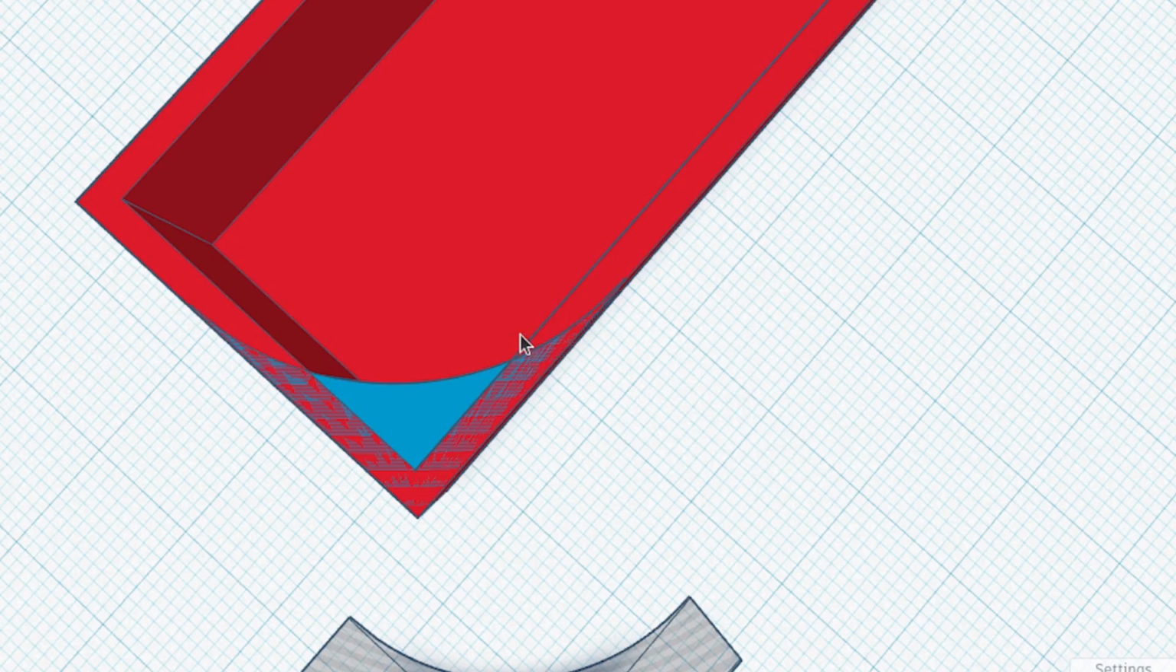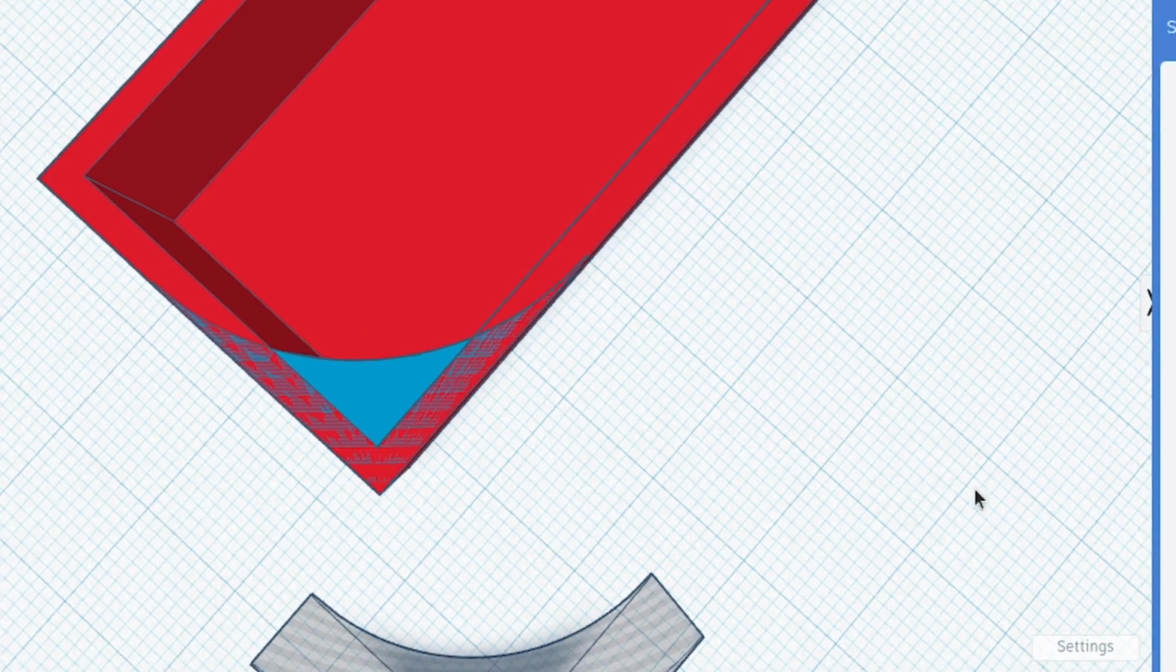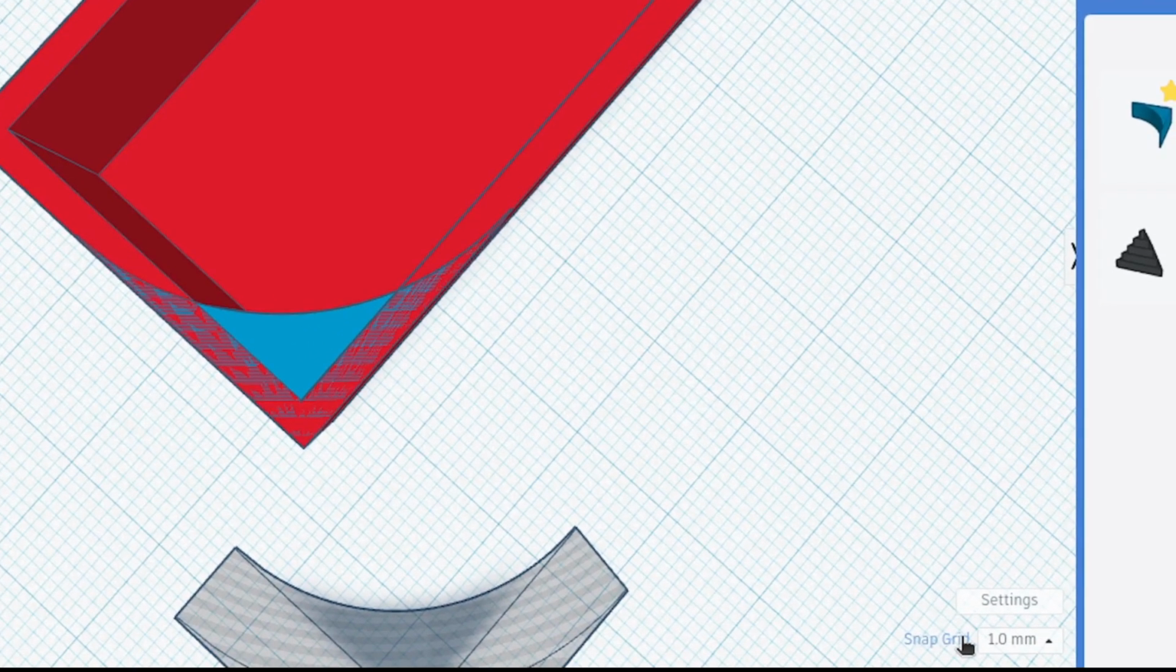So the easy way to do that, now that we've aligned it to the outer edge, is just to move it in 2 millimeters. So if I come down here, my snap grid is set to 1 millimeter, which is what we want. I will select my solid.